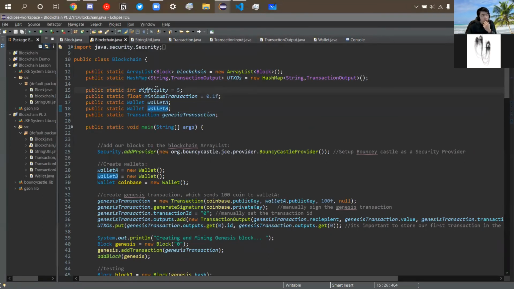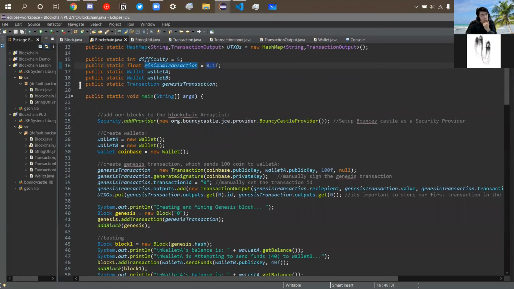And then the difficulty is still going to be 5 for demo purposes, and the minimum transaction is 0.1. We want to make sure you're sending over 0.1. And then you create your very first transaction, which is the Genesis transaction, because you have to start with money somehow. Normally when you're using Bitcoin, you start with money by paying real cash to someone else who gives you Bitcoin in return.